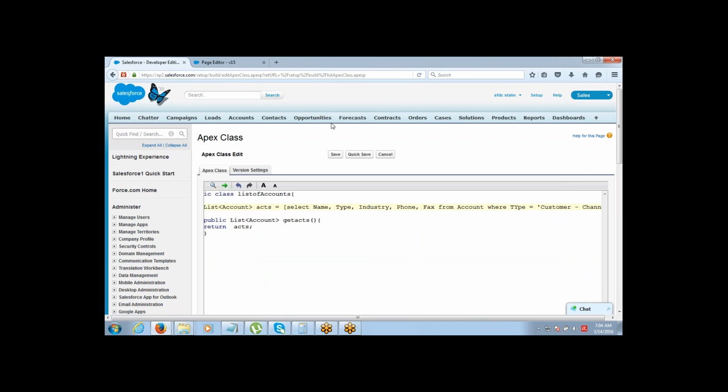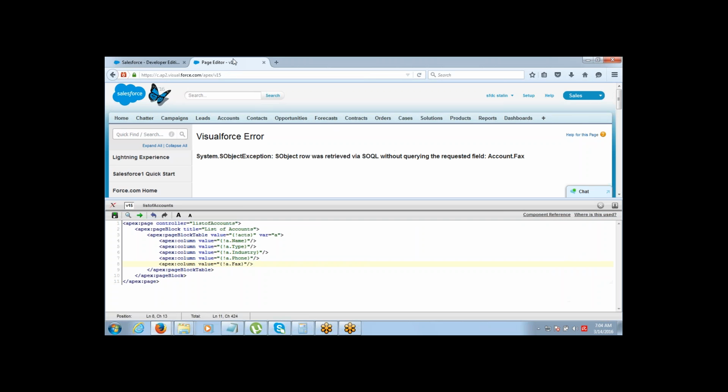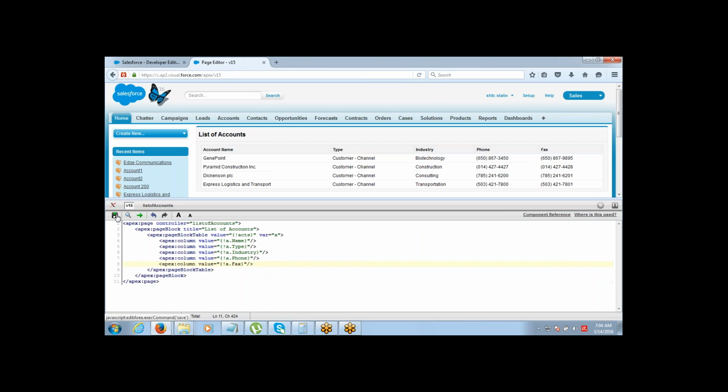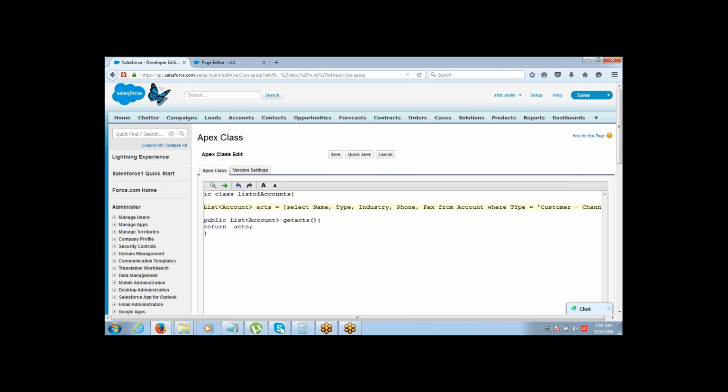Save it. Now it knows what facts is. Now if you save it, it will not have a problem. It can display facts also. Correct. So whatever fields you want to bring in here, you have to make sure that you query that field in the SOQL query. Alright, that's how it's going to work.